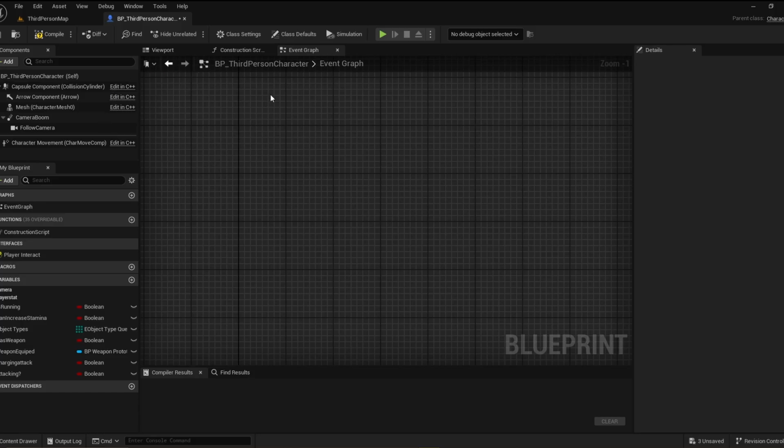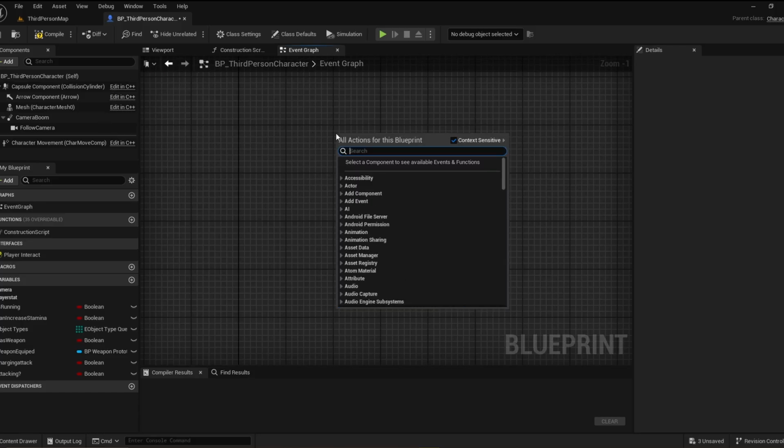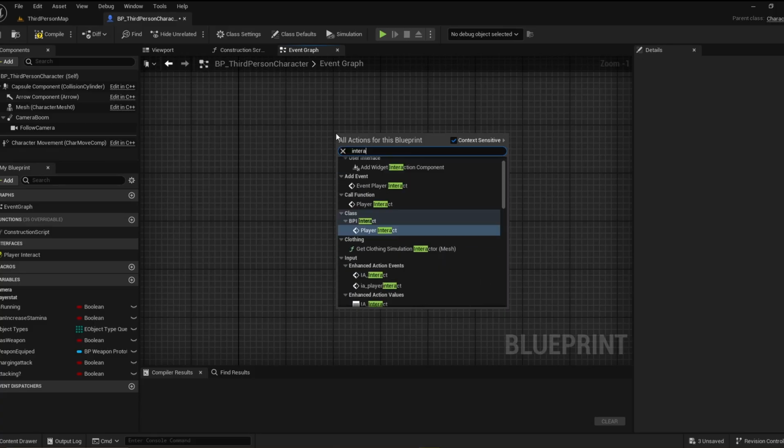And now in our character blueprint, you're going to want to add your interact function. So we're going to do, what was it? Interact.